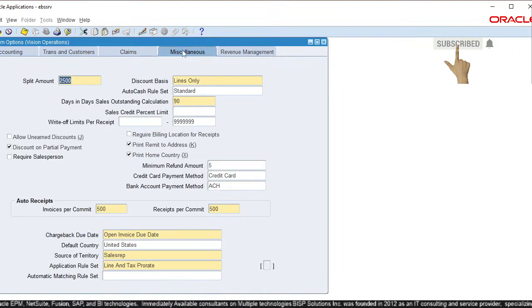Then there is a miscellaneous tab with various other options, like split amount, which I have given. What the split amount does is, when you run any report, it will show how many invoices are above and below it. It splits the invoices on the basis of the amount you give here. Then the discount basis will be the line only. Then auto cash rule set, which is how to automatically apply your receipt. You can give an auto cash rule set for that, like the standard one.